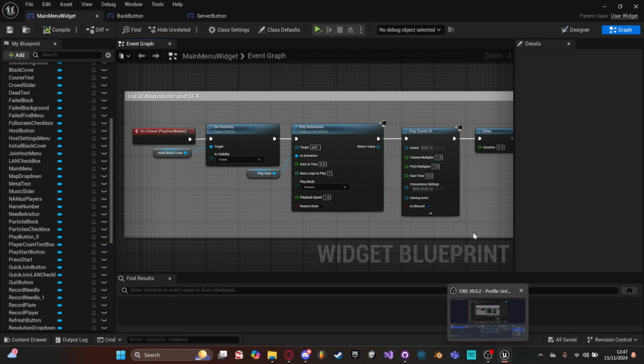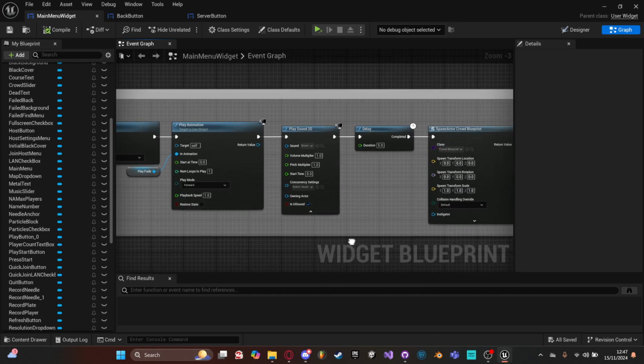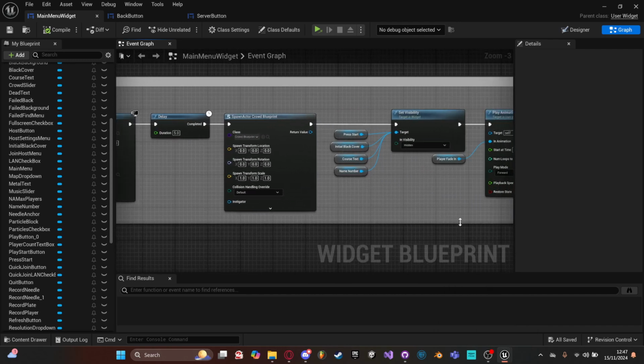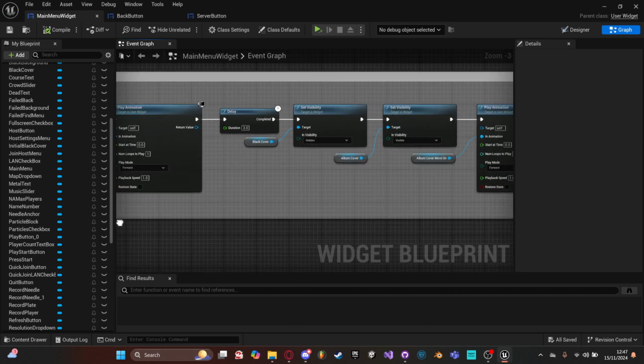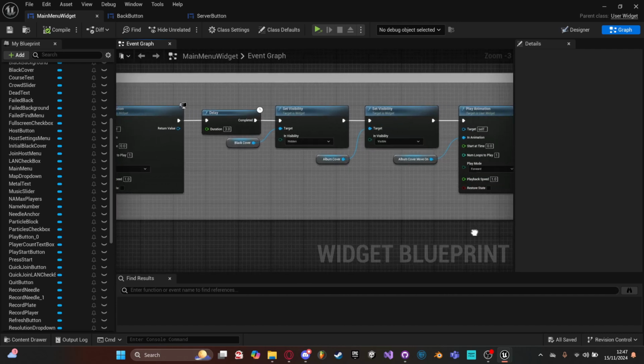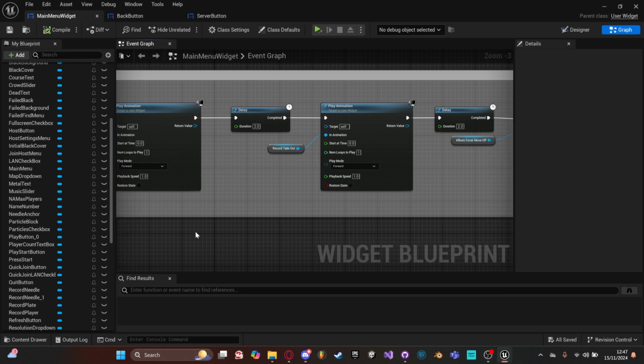This is the blueprint setup for the initial animations and track list, and is by far the largest chunk of blueprint. This mainly flows each animation into the next whilst playing sound effects and queuing up music.